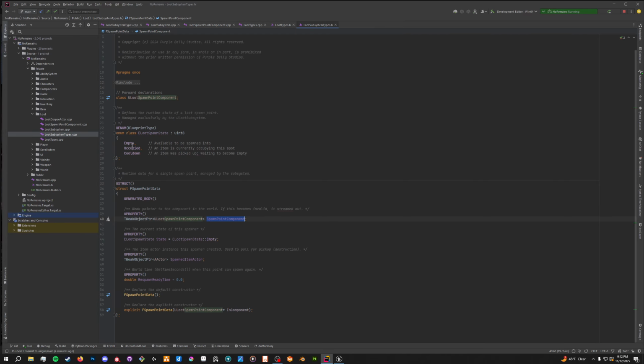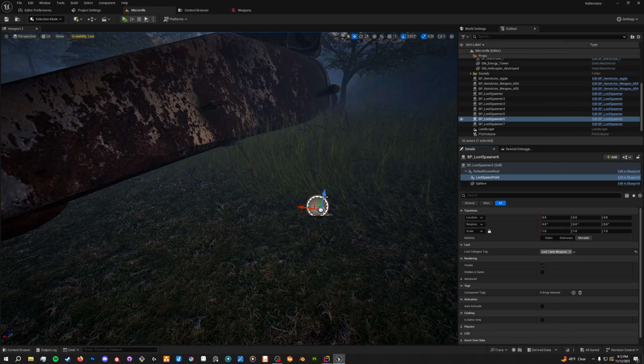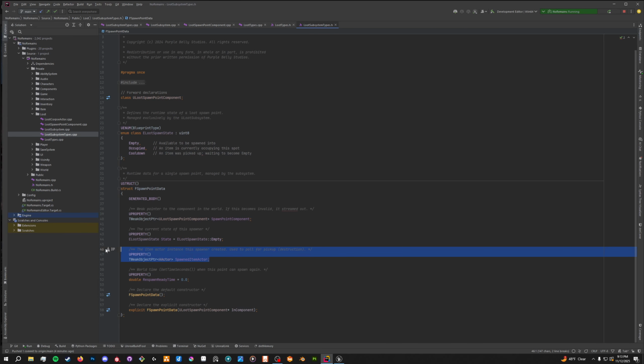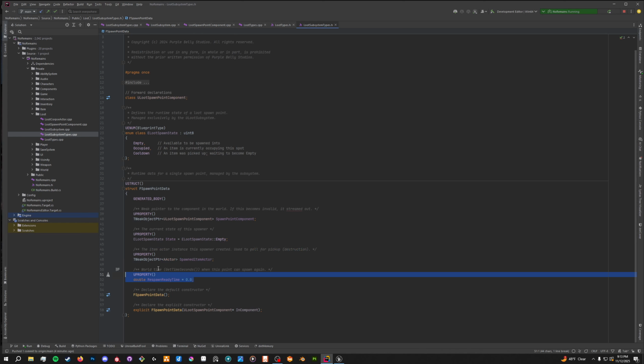So these are the states: empty, occupied, or cooldown. We start off with an empty state, so that means that this spawn point will spawn into the world with this category, and it starts off as an empty state. There's no loot. When it does spawn loot, we'll track what it was, and if it's still there, and if it's not, we'll do a cooldown. So there's a spawn ready time. Maybe we want to not spawn anything for 5 minutes or 10 minutes or whatever. That's what controls that.